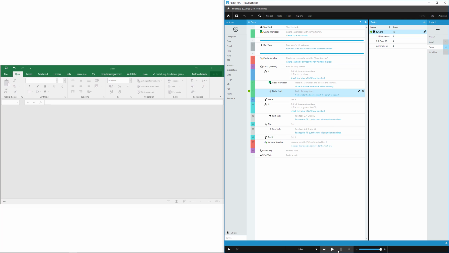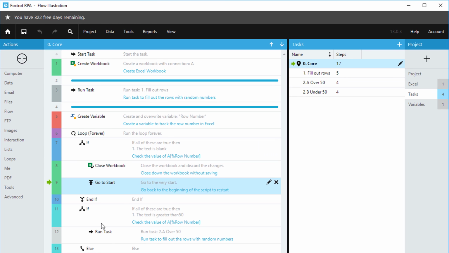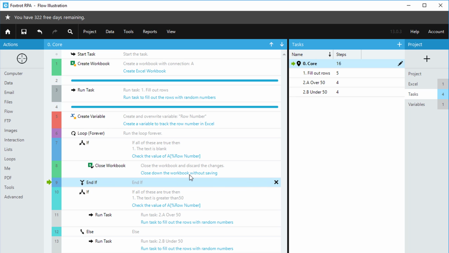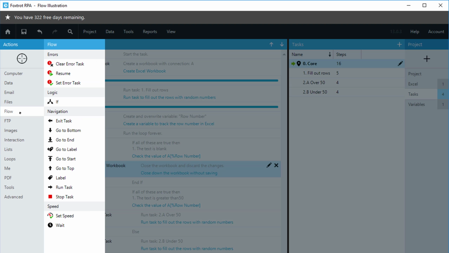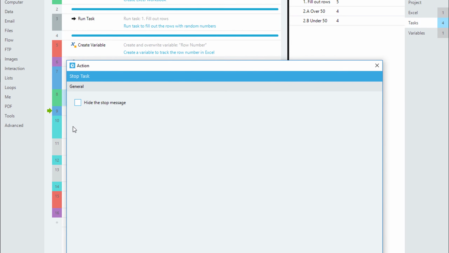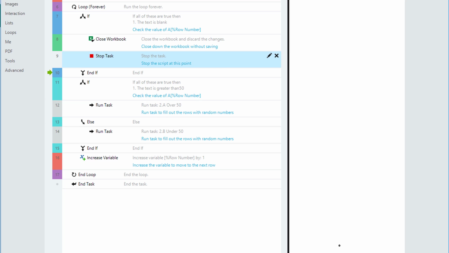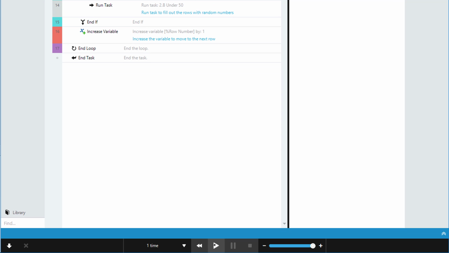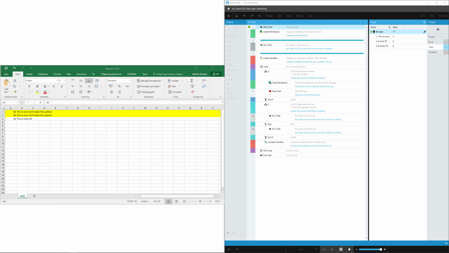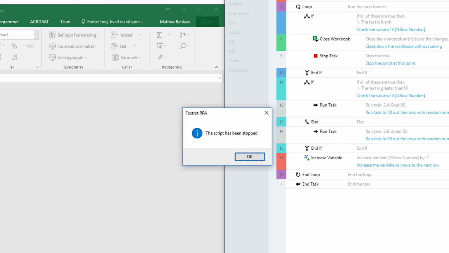So now we're going to replace our go to start action. We'll delete that out of our script. We'll highlight our close workbook action so we can create a step right underneath it. The next step that we're going to put in there is the stop task action. What the stop task action will do is completely stop your Foxtrot script as soon as that position has been reached. Once we add the action in, we'll come down and reset our script and hit play. Foxtrot will go through all the exact same steps, but as soon as that stop task action has been reached, we will get a prompt that says that the script has been stopped.